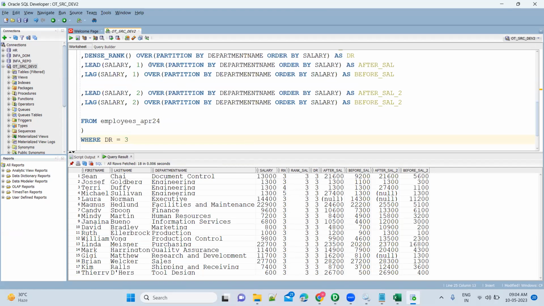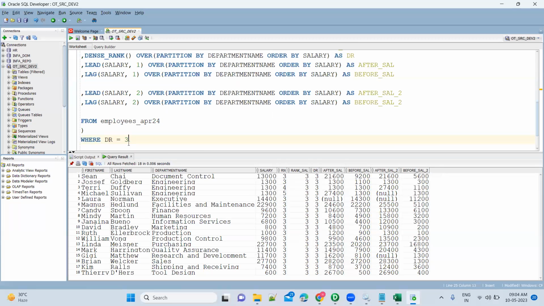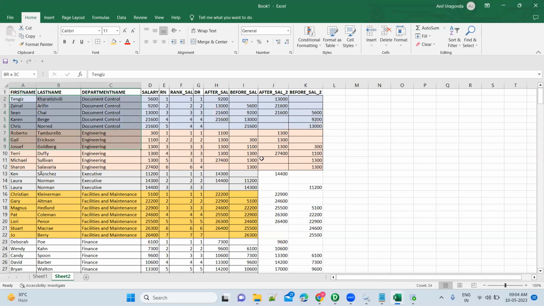You just need to make this a subquery and then write one more query on top of it, then put a filter. Clear? Any doubts here? You understood it clearly by looking at this Excel? You understood the difference between rank and DenseRank? And also lead and lag, and how it goes behind places or after places. Everything is clear?